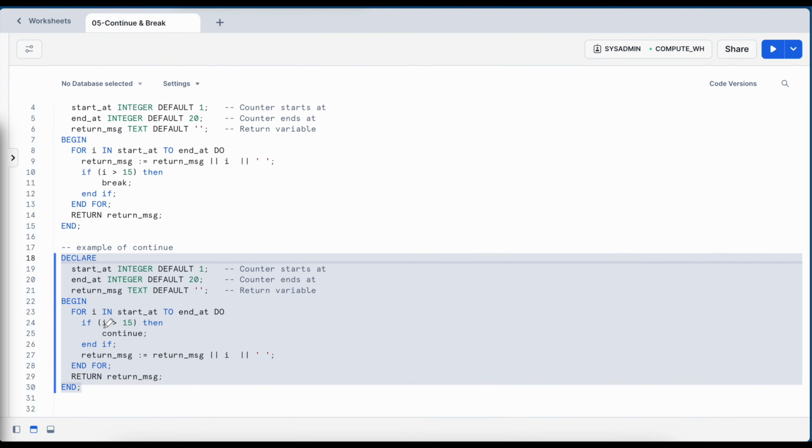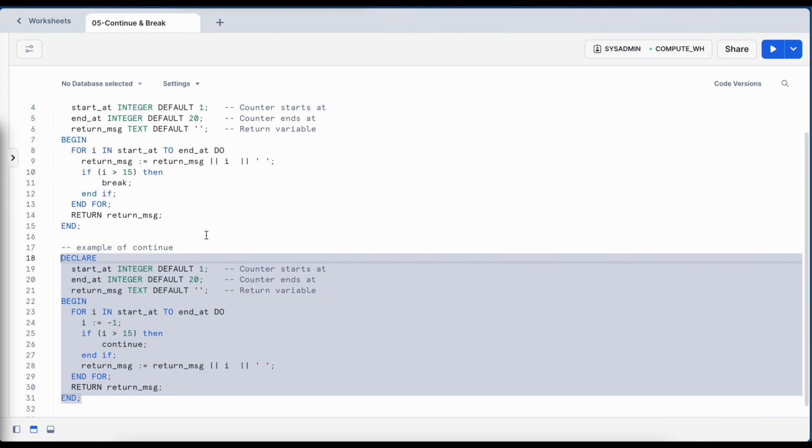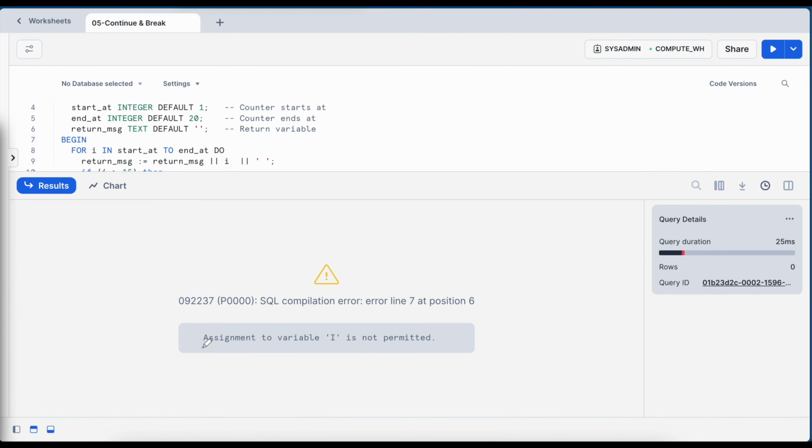You may have a question: can I change the value of I? Let's try that and see that scenario. So what if I try to put this expression saying that I assign a -1 value, where I is already available here? Let's see what happens. So it clearly says assignment to variable I is not permitted.